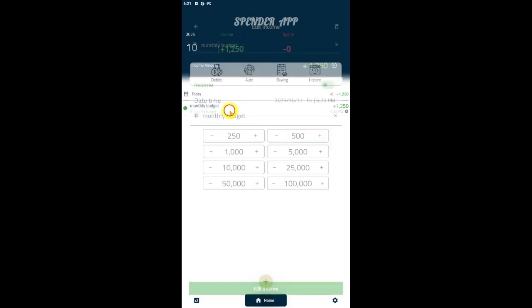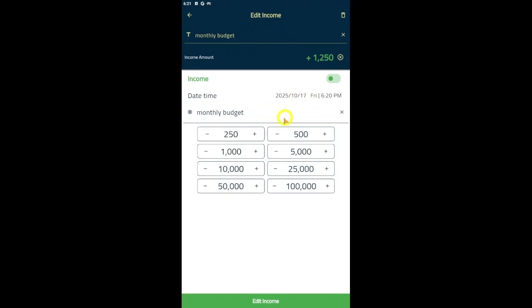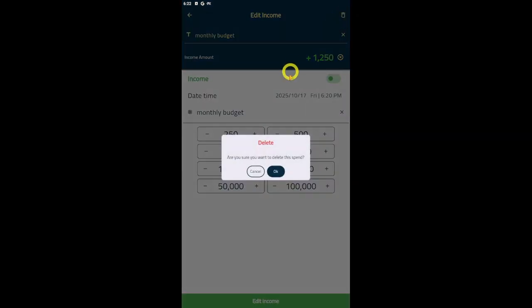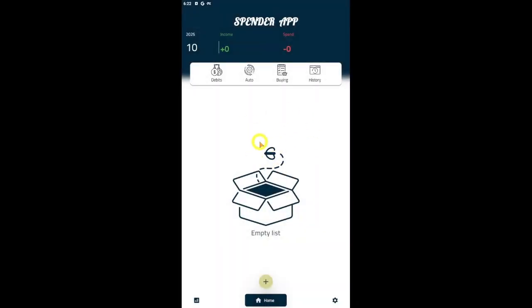home screen. Once you click on the title, look at the top right corner of the screen where you can see this dustbin icon or uninstall icon. Tap on this dustbin icon and click on OK. As soon as you click on OK, your title will be instantly removed from Spender application. And that's it, guys. That's how you're going to remove Spender app title list.